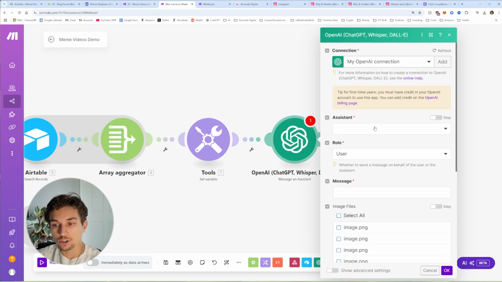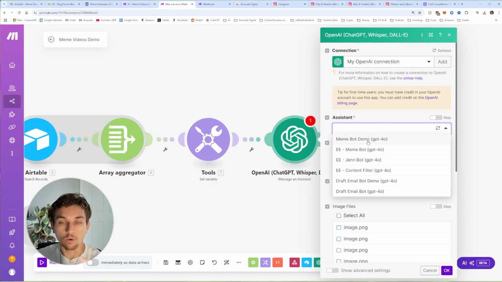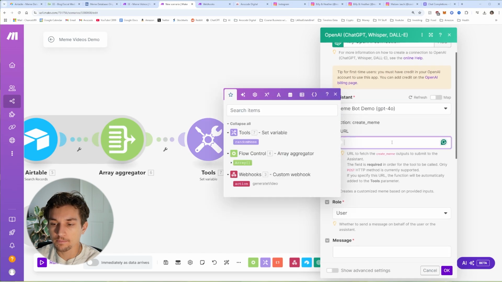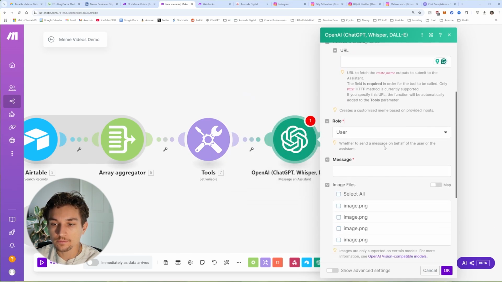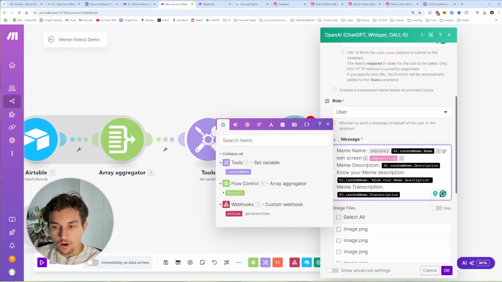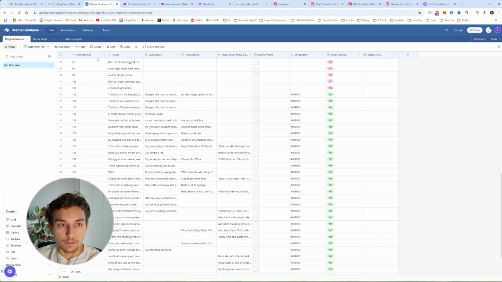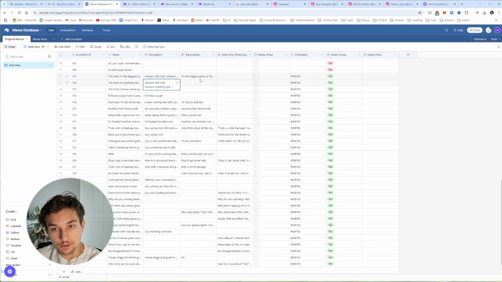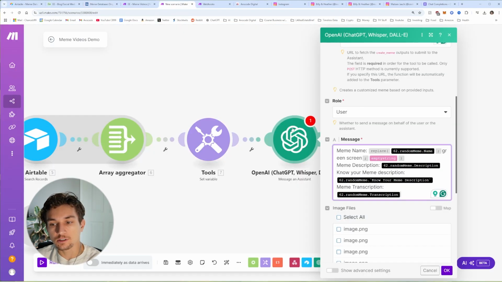Once you're here, you should be able to see the meme bot demo, or whatever name you named it. After that, this URL can stay the same. The role will be user. And for message, I'm gonna paste in what I previously had. All this information comes from the meme database original memes, where I have the name, description, transcription, and the know your meme. Essentially, we're just placing that all into the bot for it to determine what text overlay it should create based on our niche.